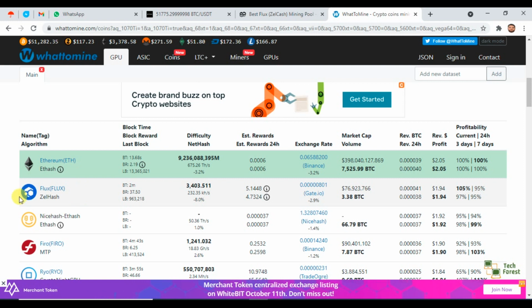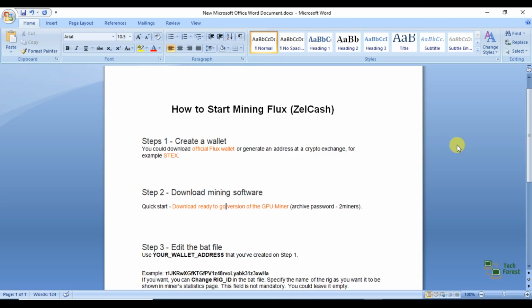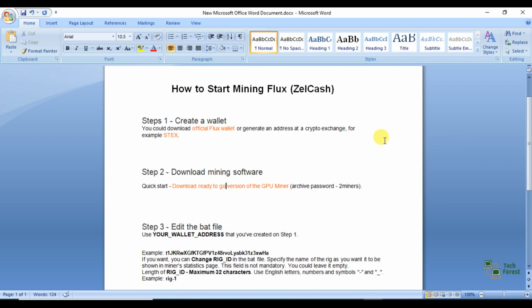So I'm getting lots of comments, and many people want to know how to mine Flux coin. So in this quick video we'll show how to start mining Flux coin. I have divided this process into 3 parts. It's very simple. Step 1 is create a wallet.